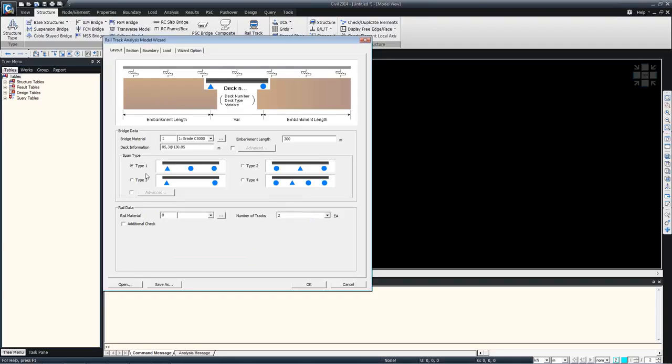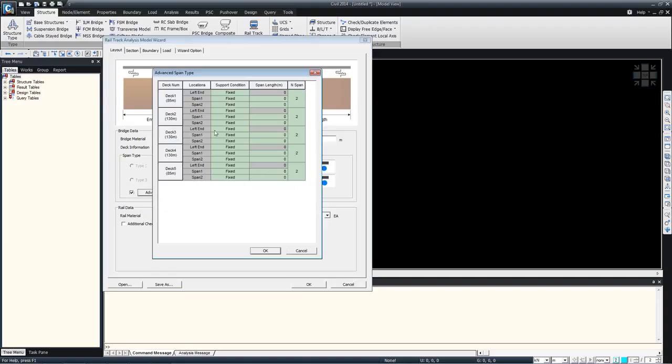Also, the span type we have to define. If the span type has the first bearing roller and fixed, and the other bearings are roller, you can go for type 1. Similarly, we have type 2, type 3 for simply supported, and type 4. If you have a bridge with some other kind of bearings, suppose it is fixed at all intermediate positions and we give rollers at both ends, then you can go for an advanced option. In here you can choose the number of spans for each deck.